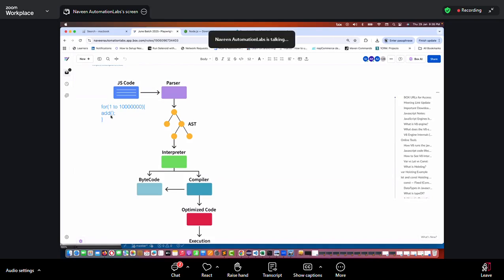How many times will this add function be called? From i equal to 1, up to 1 million times this add function will be called. Right? So this is not a normal code. Again, it will do the same processing. It will be given to the parser. The parser will not do anything special. The parser will say, okay, any comments are there, let me remove them. Any syntax errors, let me check that. If any unnecessary spaces are available, let me check that. It will just decorate your code.